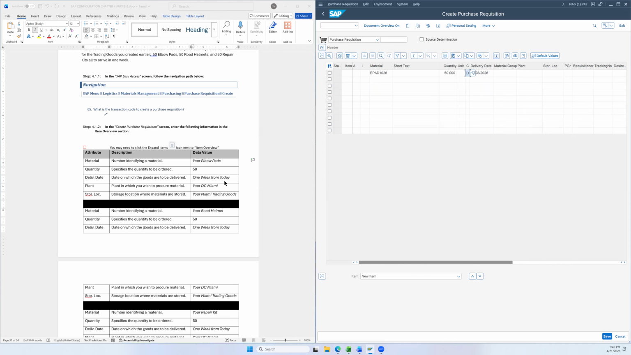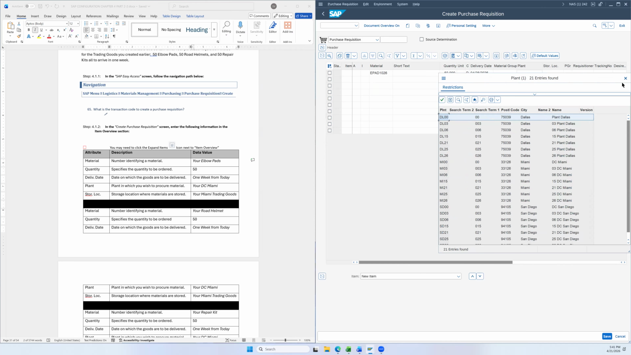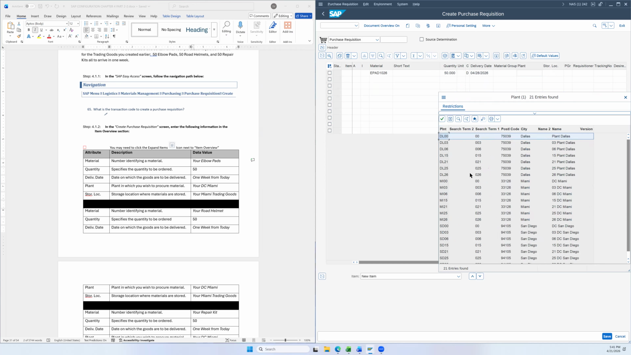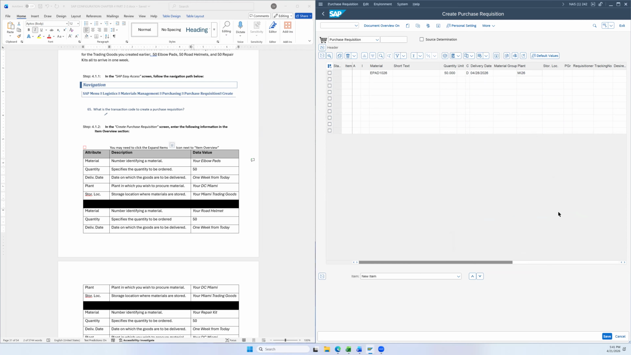For plant, if you don't see this, go ahead and scroll right. For plant, it's going to be our DC. Actually, we don't have to look this up. It should populate if we just type it in. MI2. No, it does not populate. So for plant, it says your DC Miami. So Miami 26. That's our DC Miami. So yeah, MI26. And then trading goods for storage location.